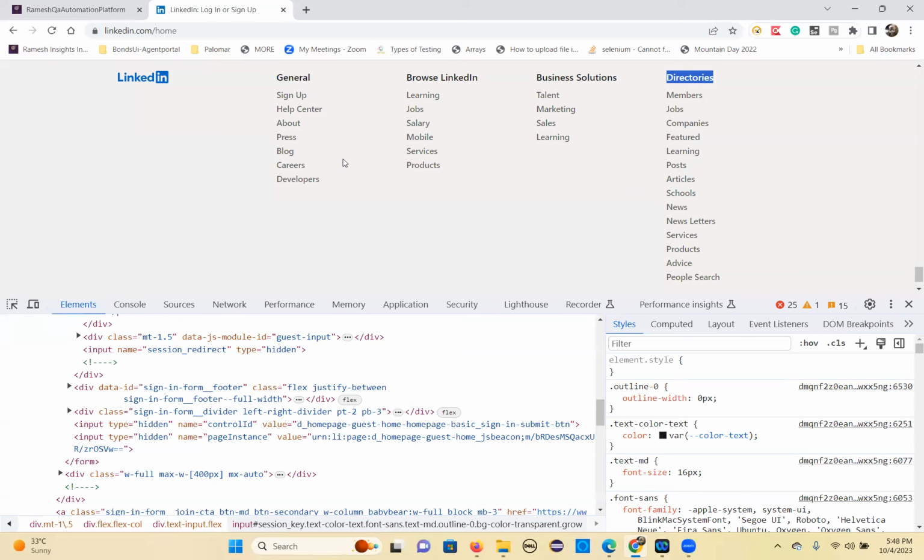Sir, if there is a link, why can't you use link text? Yes, of course, you can use link text. There is no doubt in that. Link text or partial link text you can use. But if there are duplicates, then it's not going to work out. See here, if you observe, jobs here and jobs here. But I want directories jobs. How can you identify that? See, I want learning. Learning is here, and here also. But I want business solutions learning. How can you recognize that?